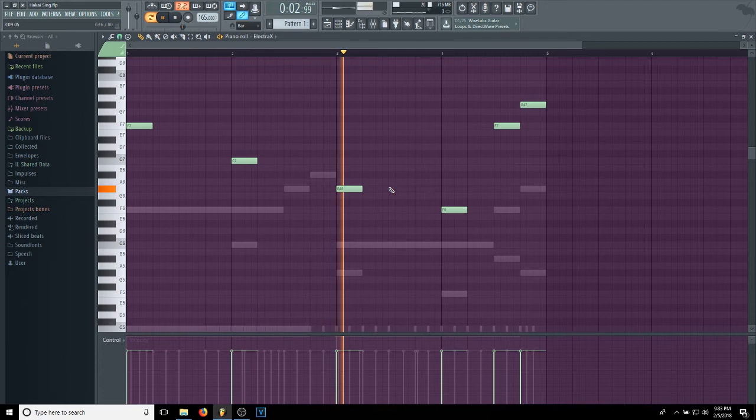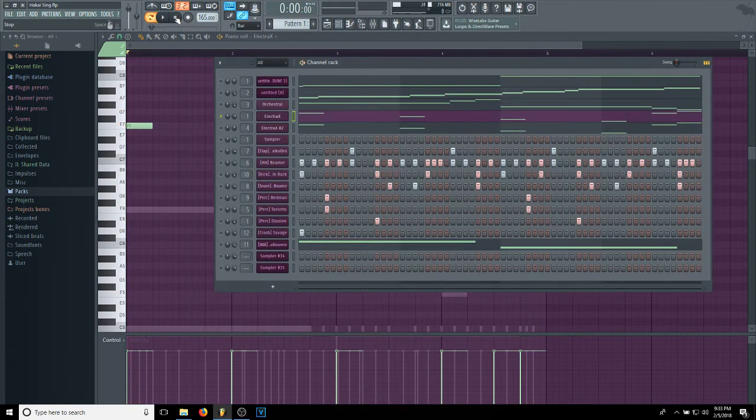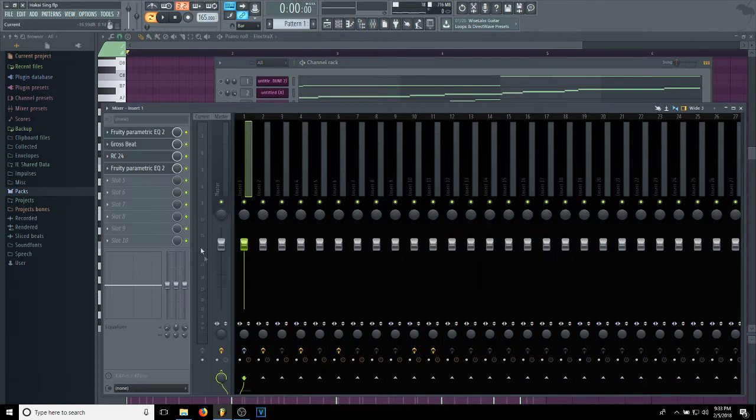And I just follow the keys of the flute. And like I said, I was going for that tropical vibe. So with the effects on, it gave it that ambience again.